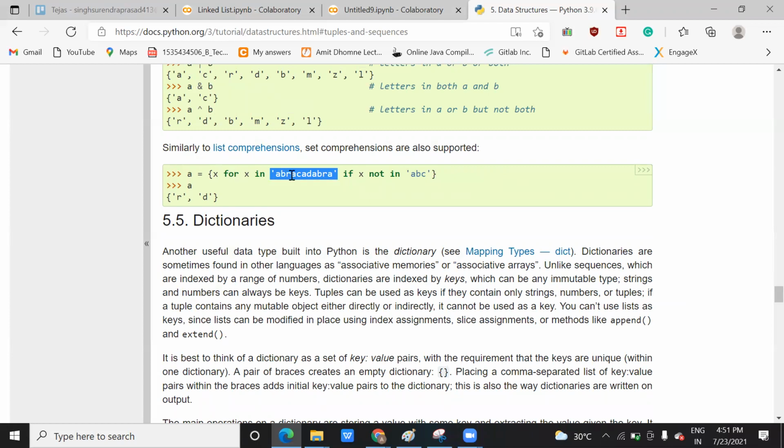X for x in this means for every x, that is every element of this string "abracadabra". If x is not in abc, it is saying that for x in this string, if x should not be present in abc, it means whatever you are reading from this string, you have to print such characters which do not come in the string abc. So you can see most of them are abc only.